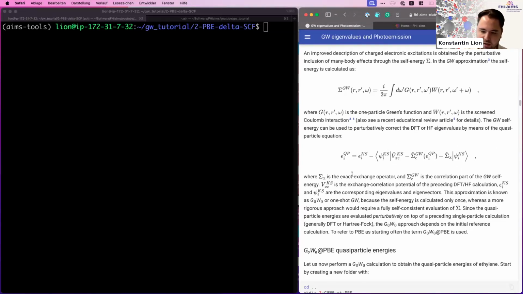Okay. For the one-shot GW approach, you don't do a full self-consistency cycle of the Hedin equations, but rather you do a one-shot. So that means you do one step of the cycle, which is why it's called G0W0. This is much cheaper. And it's essentially the same as saying the quasi-particle energies that you calculate are evaluated perturbatively on top of just a normal single-particle calculation. So that can just be DFT or Hartree-Fock.